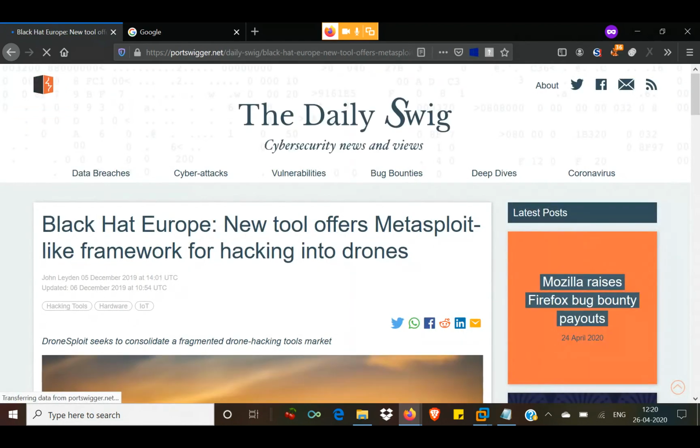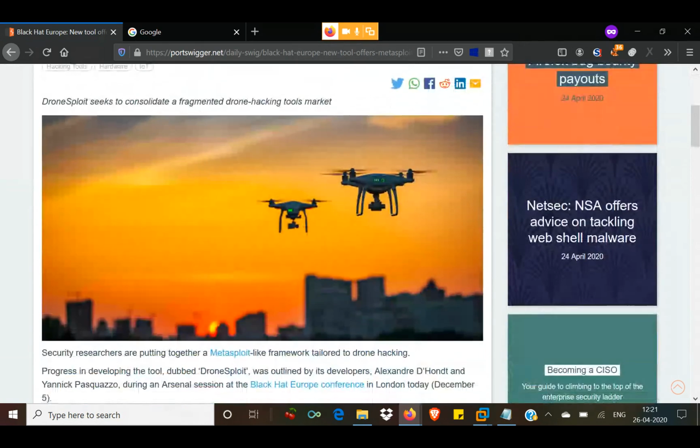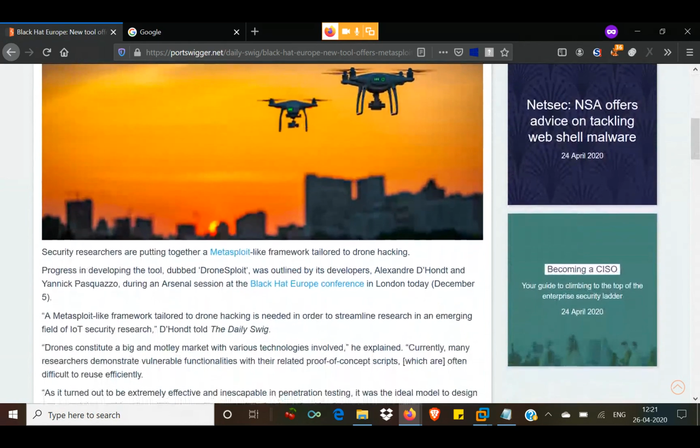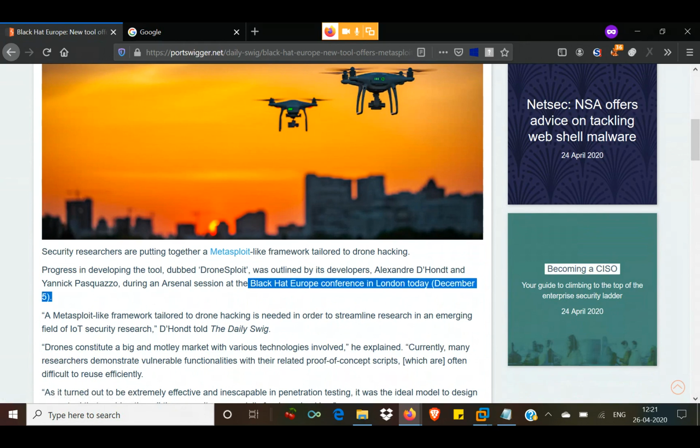Let's try matching our search query. So in the URL there needs to be Metasploit. Here you can see the Metasploit. We have it. In title we need to have hacking, and in the text part we need to have black hat. So there's probably black hat written here. Okay.